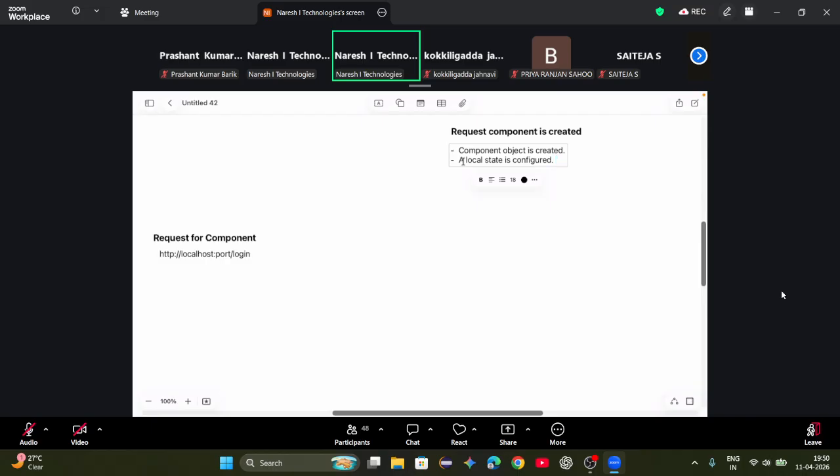That means a local configuration. Okay. Next, important: what else will happen? A component is created, a local state is configured. Next, what else have you observed?